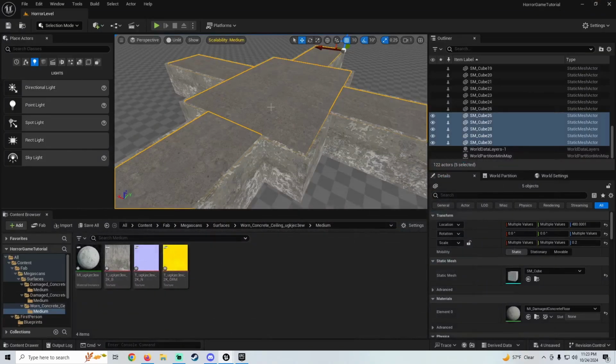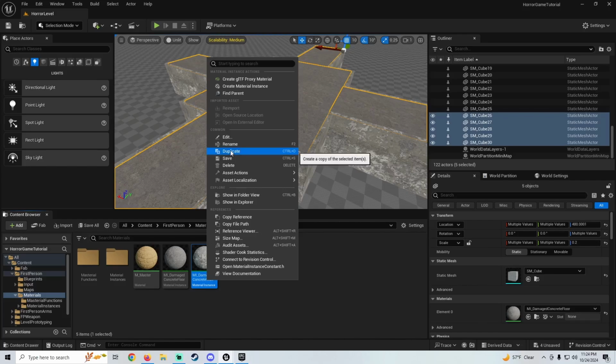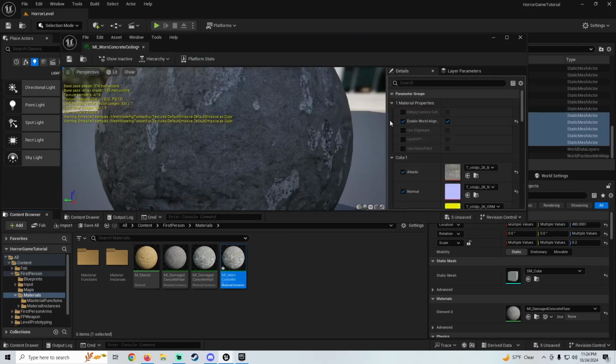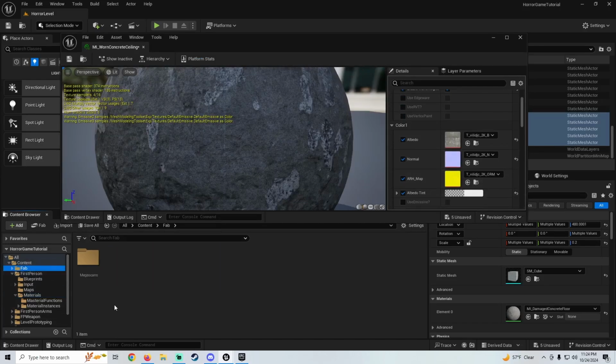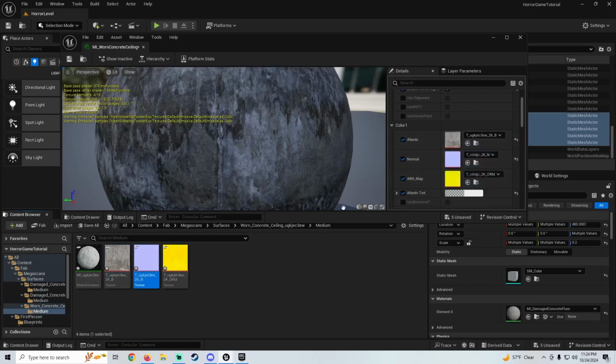we got that material. But now we need to add it to our master material. So go to first person, material. I'm going to duplicate one of these. I'm going to call this mi_worn concrete ceiling. And then I'm going to open this guy up. And we need to replace the textures with the one we just brought in. So go to your surfaces, worn concrete ceiling, medium. And replace these textures here. And save that, close it.